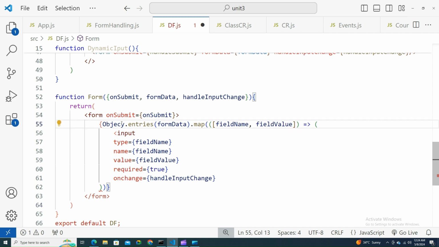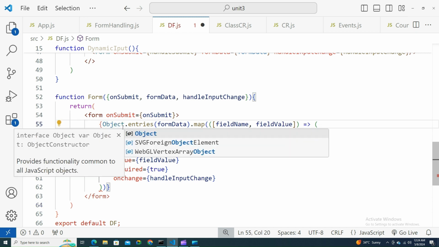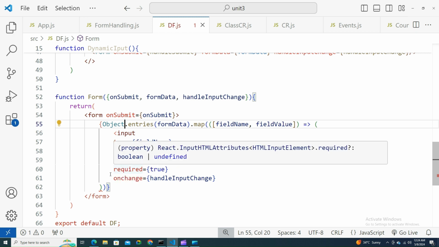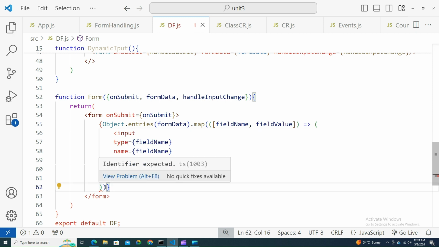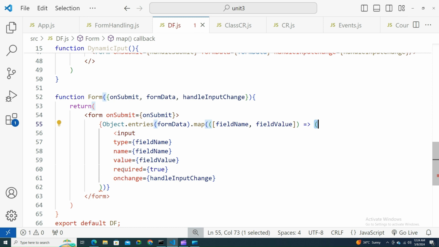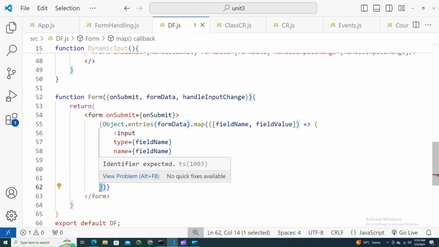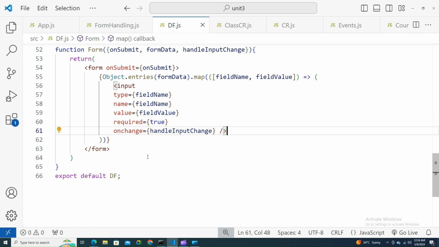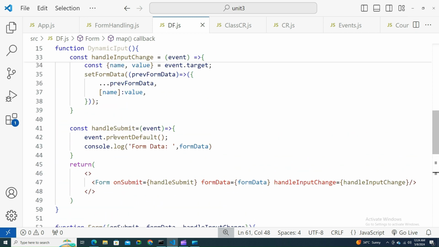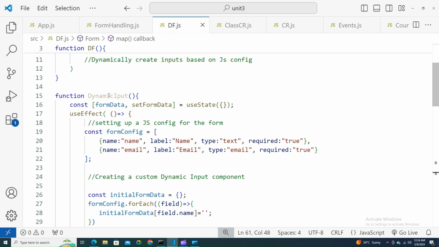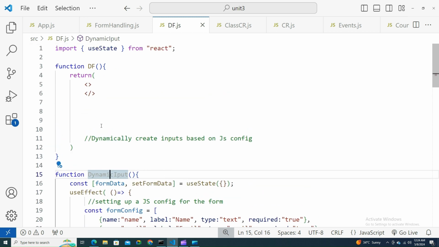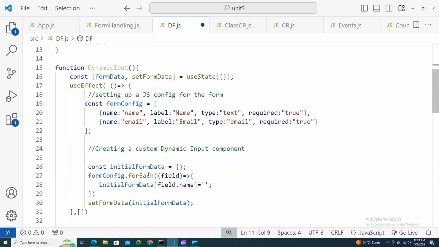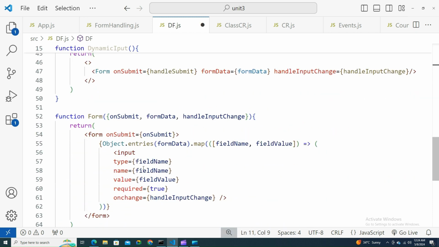This is an object. Destructuring, opening this, closing this, and I forgot to close this input. That's the problem. Now let's call upon the form in a dynamic input. Let me call this here. This is already created, dynamic input created depending upon the JS config. This is what we are trying to do here.